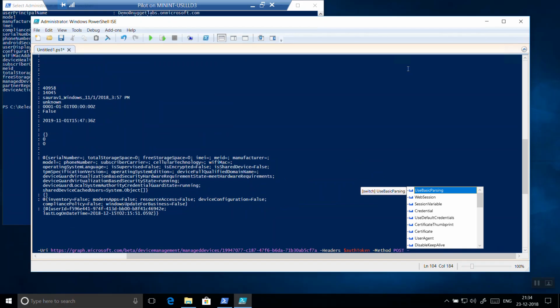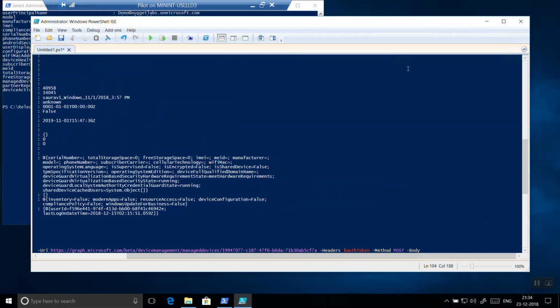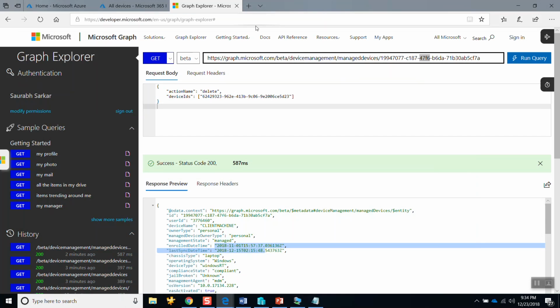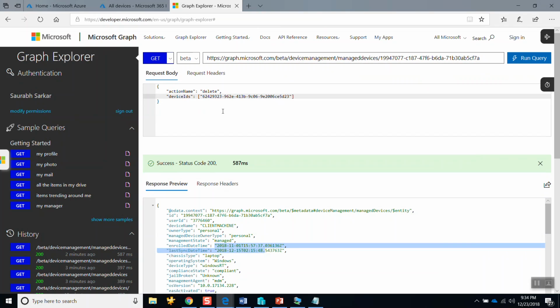Let me just show you guys. Okay, there is this body parameter, and in this body we have to provide the information in the JSON format. In the JSON format we will be providing the information which we would be providing if we were doing it from the Graph Explorer in the request body.